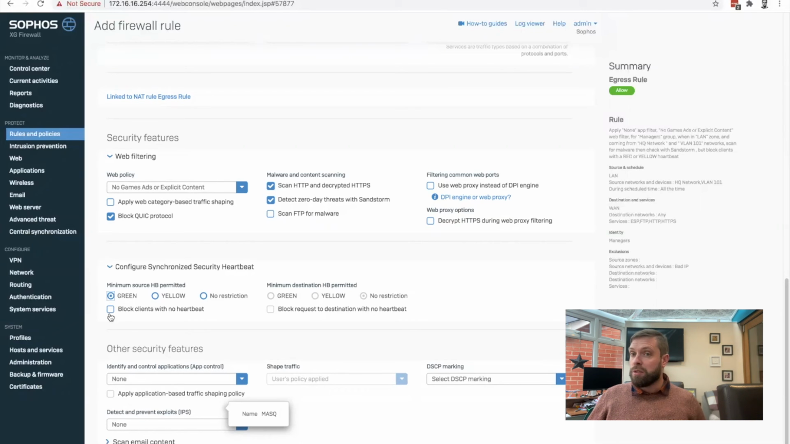But that must be used with a certain amount of caution, because of course not every device is going to be able to generate a security heartbeat. If, for example, you can't install Sophos on the platform, then it's not going to generate a security heartbeat, and that will naturally be blocked if you tick this little box here to say that I want to block clients with no heartbeat. So use that with some caution, because you could end up cutting off things like CCTV cameras, printers, scanners, Internet of Things type devices. So do be mindful when ticking that box.